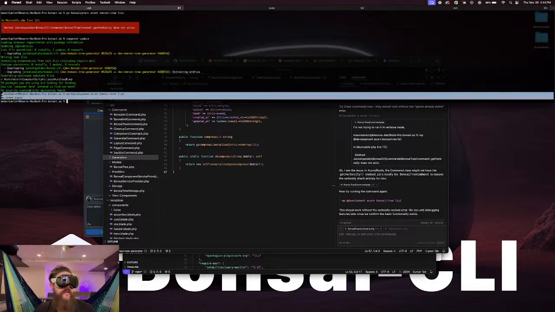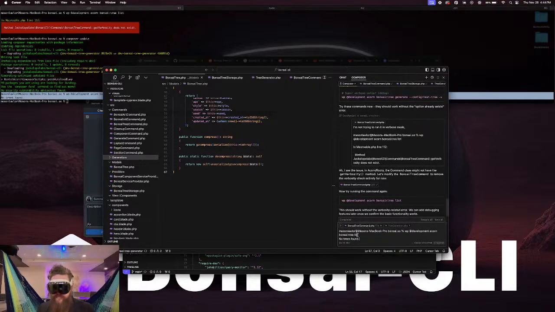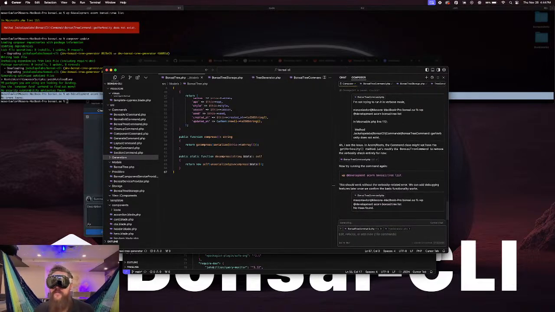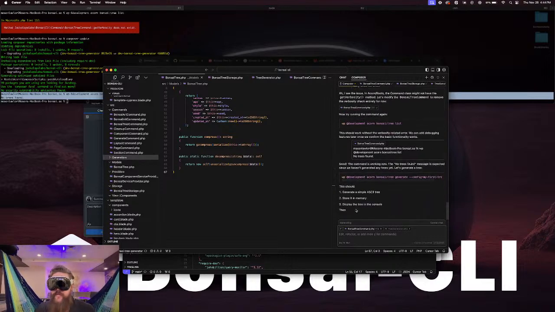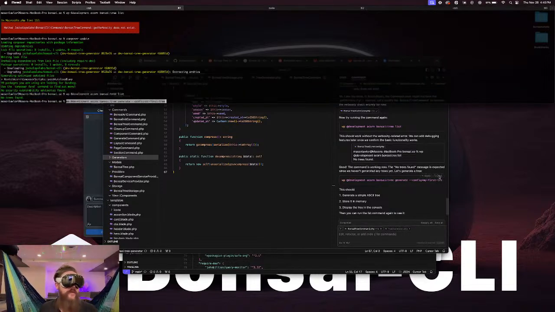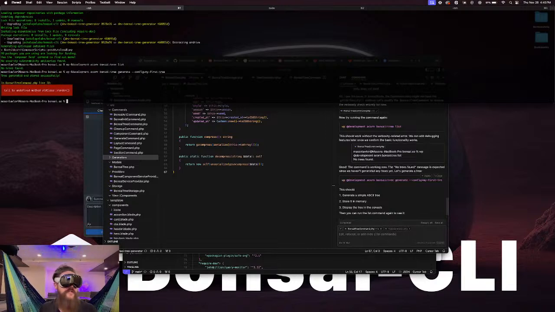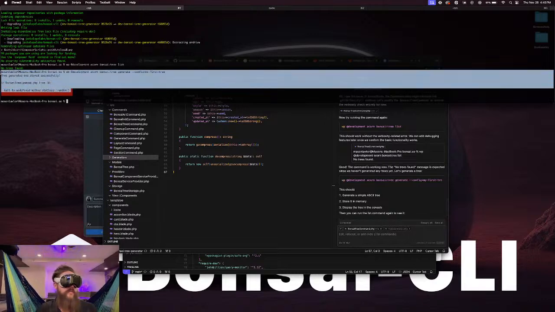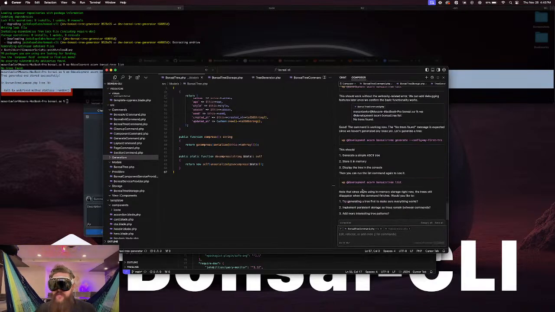No trees found. I think we need to generate a tree first. So this should walk me through it. My first tree. Bit of an issue, we'll copy this, paste it in here.